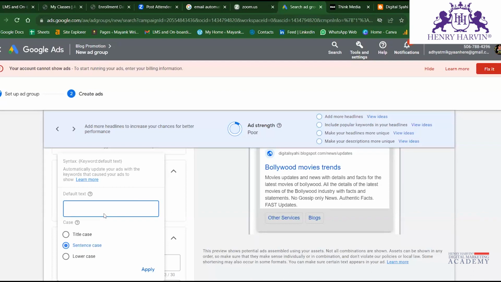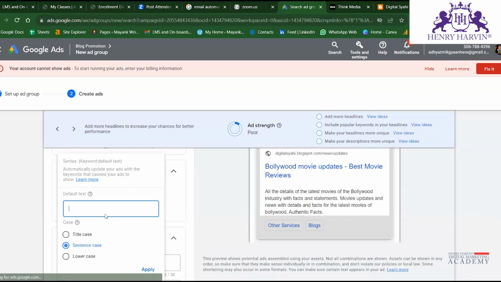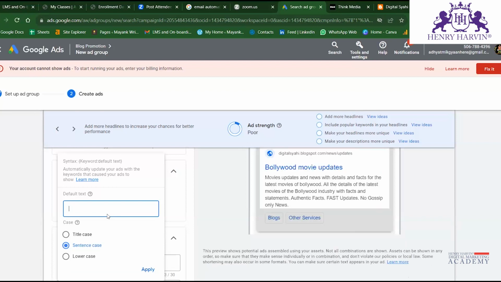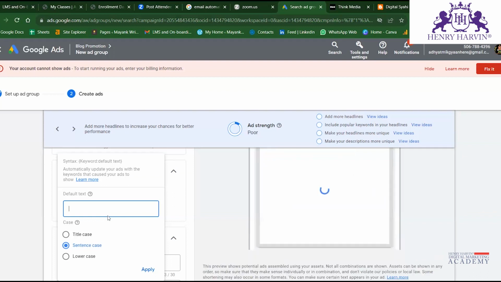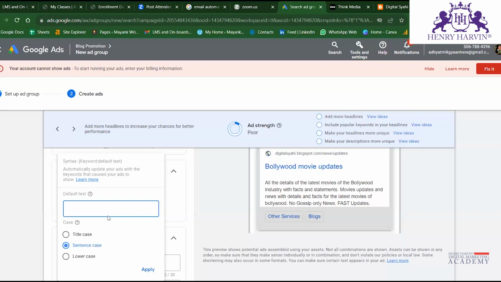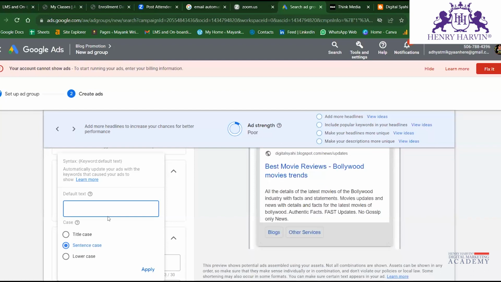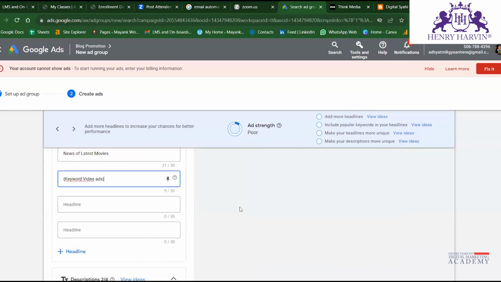But let's suppose the keyword is long, it is a long phrase, then definitely Google will not be able to show that particular keyword because the character limit of the headline would be exceeded. So in that case, if Google is unable to show a long phrase keyword in the headline, we can use a default text. Yeah, for example, and I can apply here.